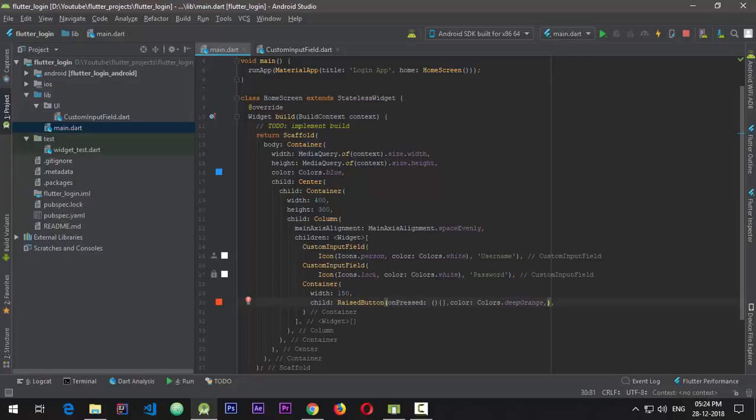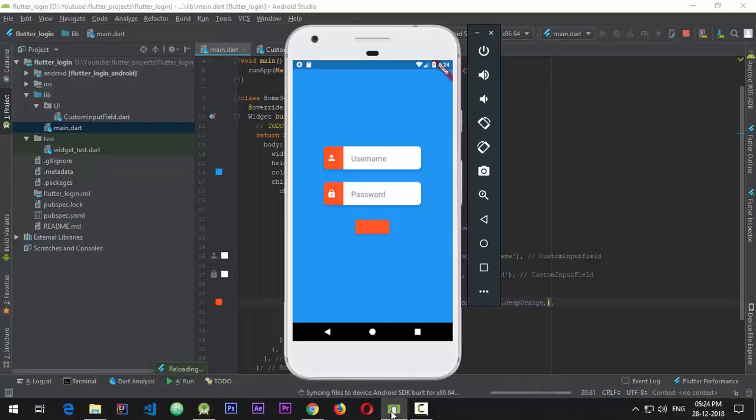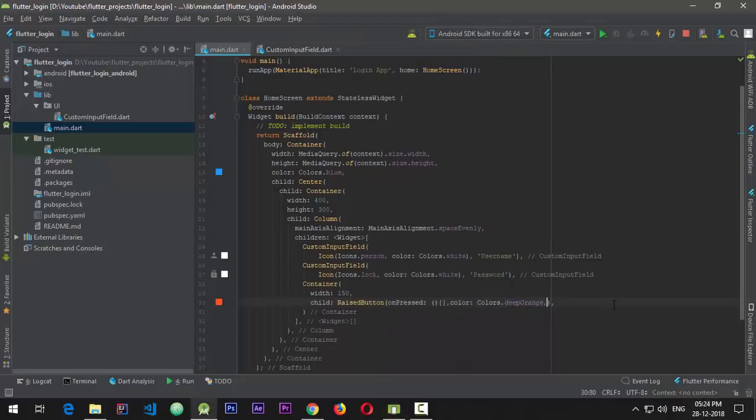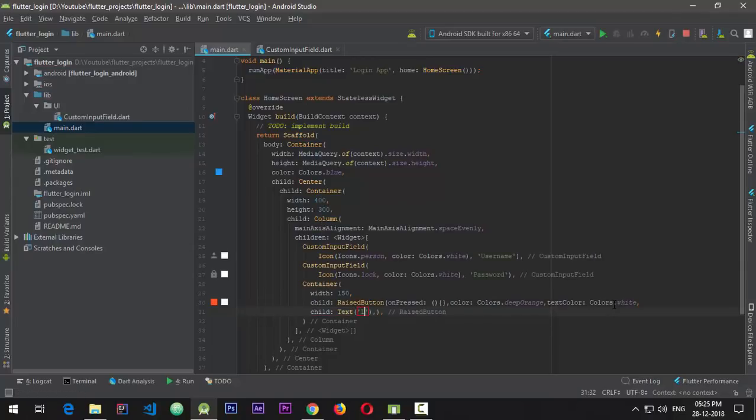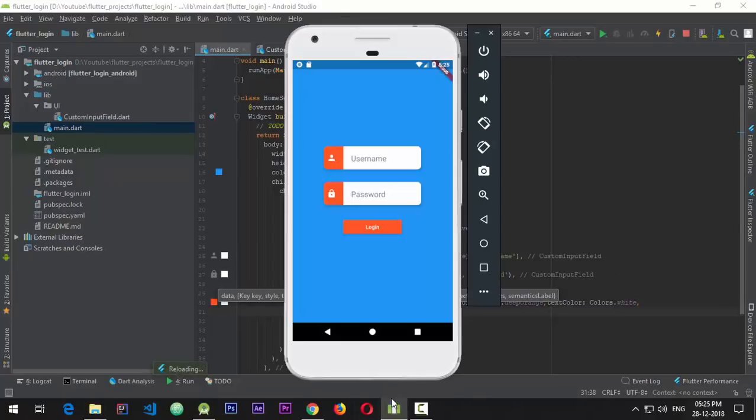So when I save it now, in the emulator, you can see the button has been resized horizontally, so it now has a much bigger width than it had initially. Now I'll be adding some text to it. The text color I'll set to Colors.white, and I'll be adding a new child to the raised button that will be a text, and it will say login.